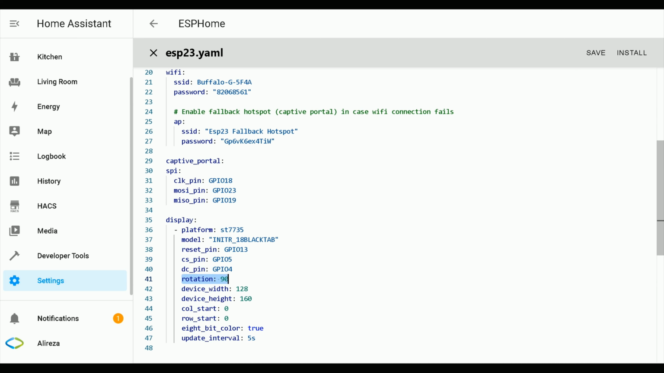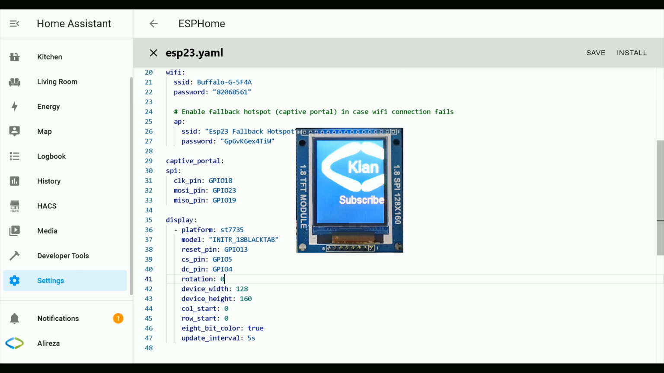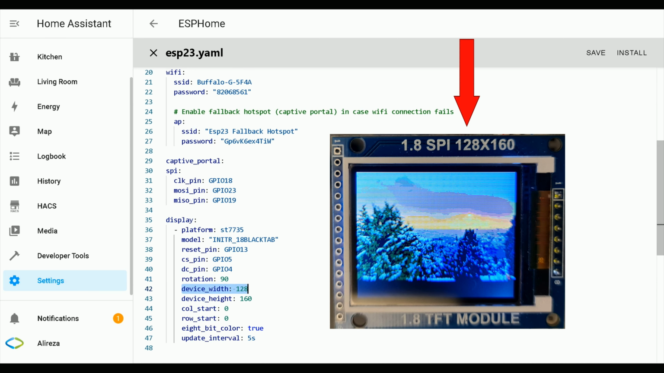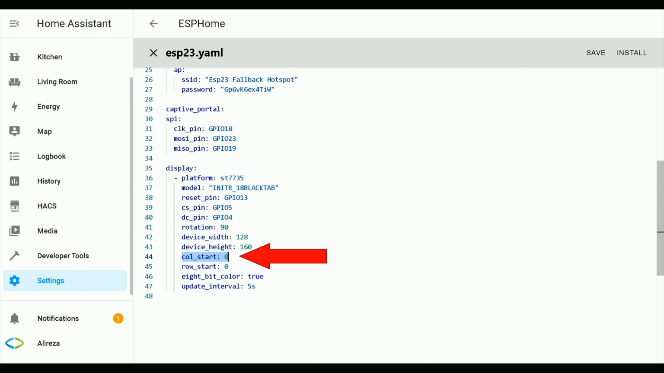Also, you can rotate the display. In my example, I rotate it 90 degrees. If I do not rotate it, the display will be like this. Device width: the display device width is 128. Device height: the height of the display is 160. This line is the starting column offset. This line specifies the starting row offset.